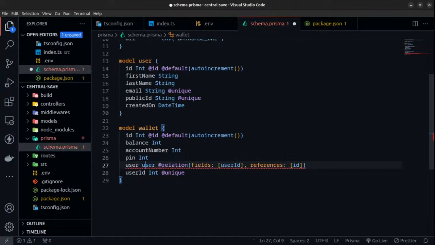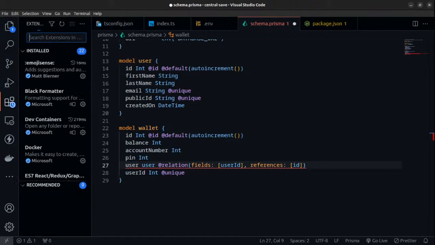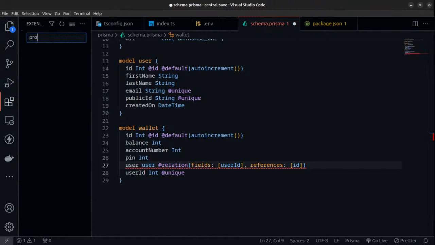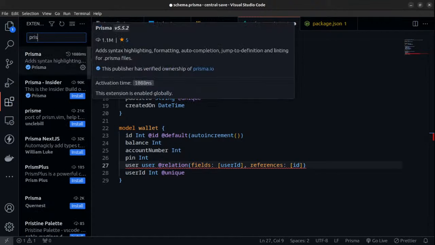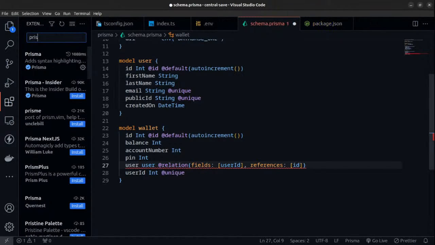Okay, so for some of us that may not be having this syntax highlighting thingy, I think there's a Prisma extension. So you just need to get this installed. Just type Prisma and have that installed. Okay, back to our blog.